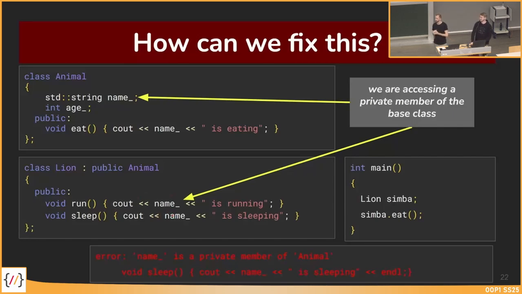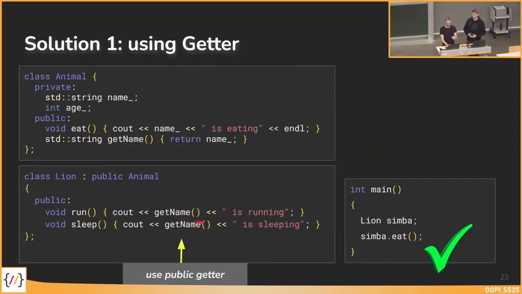Yes? I'm going to create a getter in the animal. Perfect. That's the first solution. So we can create a getter in the animal class, which is public, and which returns me the name. So now I can access the name. Works perfectly. But is this the perfect solution if we want to derive members from a base class?